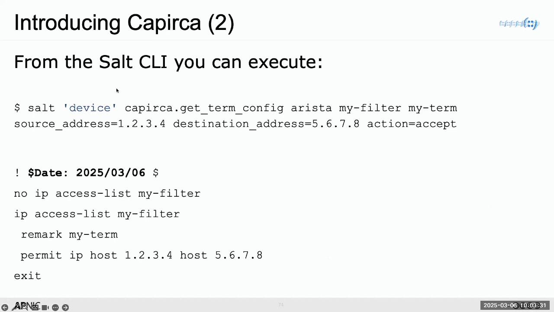So in case of Caprica, how you can have your file, so you can have like salt device caprica.get and then term config. So this is a way how you have to write your code, and then you can specify the source address, destination address, accept connection, and after that the ACL that you want to implement there.